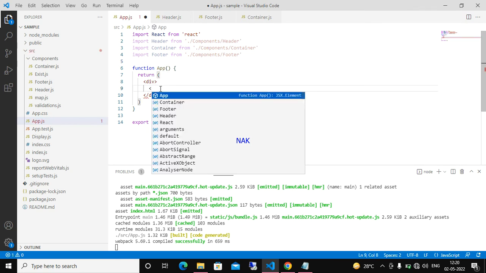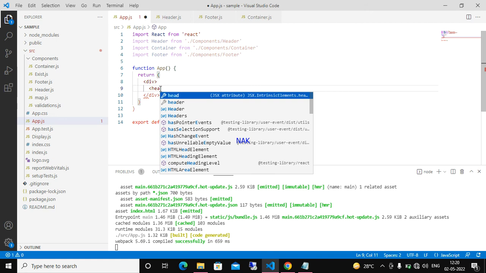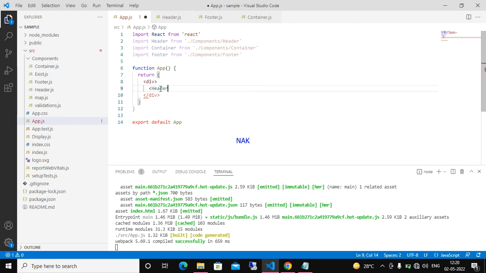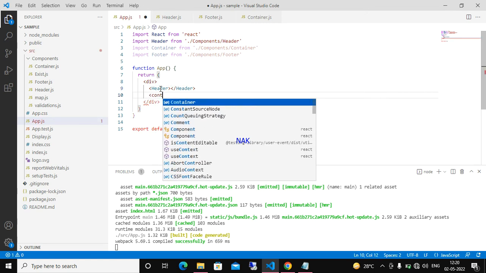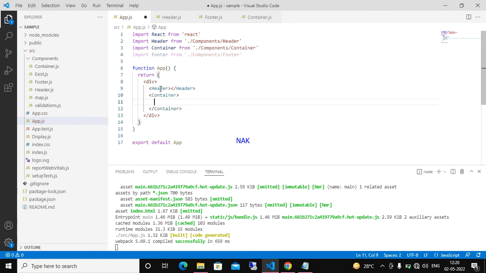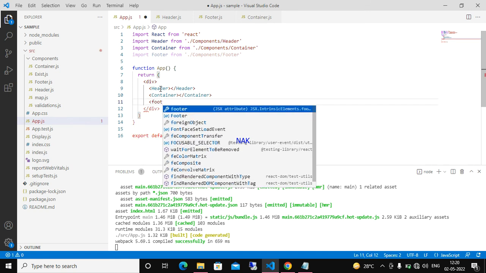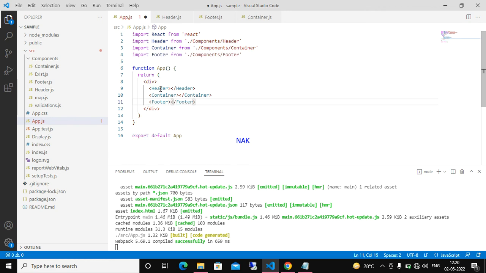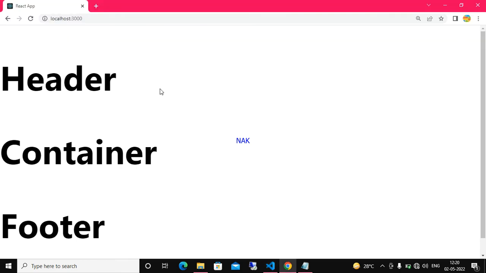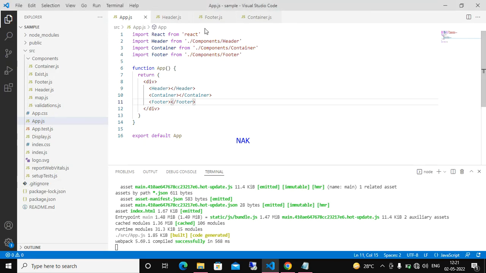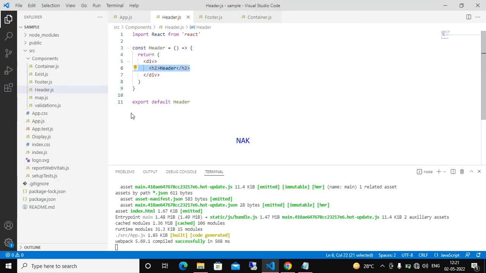How do I add them? It's very simple: Header, and the next one is Container, and the next one is Footer. Run it here. Header, Container, and Footer are shown because we imported them, since in the header section we have used export default Header.